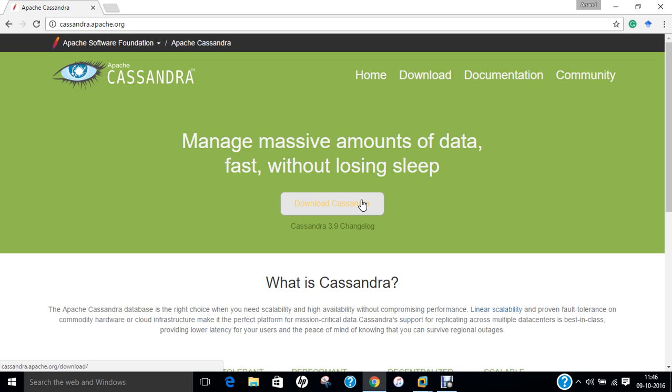Apache Cassandra is a free and open source distributed database management system designed to handle large amounts of data across many commodity servers, providing high availability with no single point of failure. Cassandra offers robust support for clusters spanning multiple data centers with asynchronous masterless replication, allowing low latency operations for all clients. Cassandra also places a high value on performance.